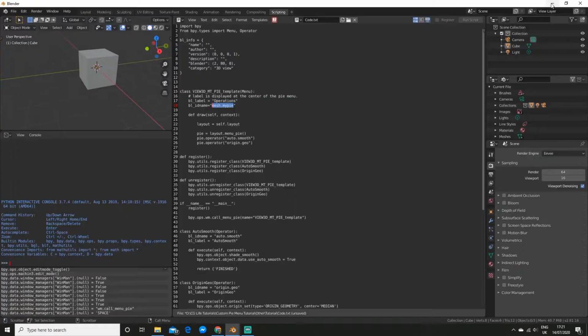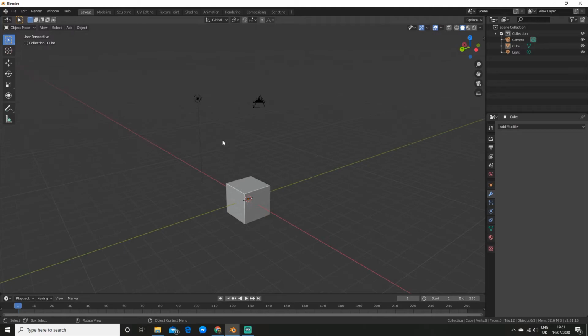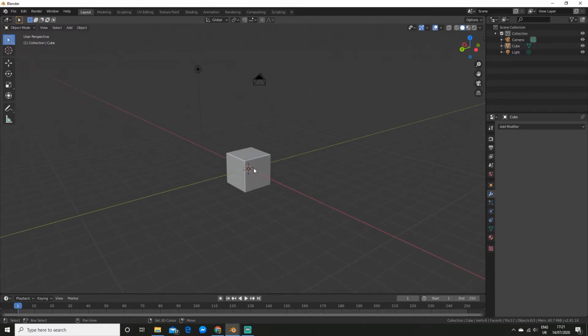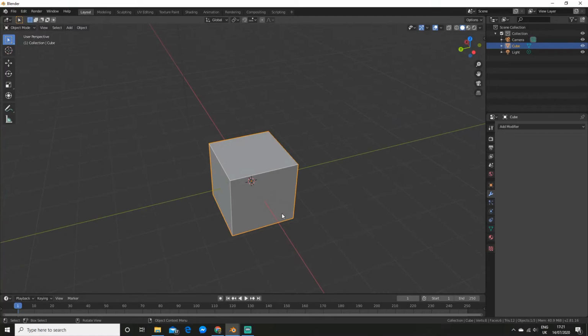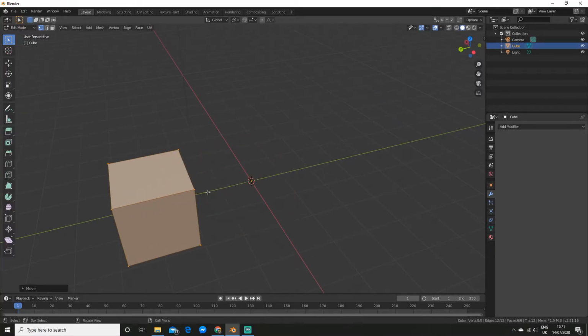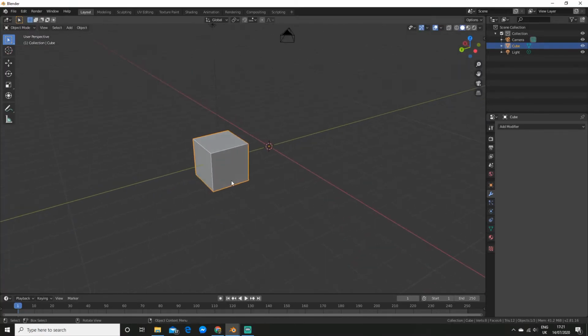So now I'll go and close this, and you should see, if I hit shift spacebar, our option comes up, and we have our auto smooth and the origin to geometry which we added. So I'll show you it working. I'll just pull this off here and hit shift space, and there we go.